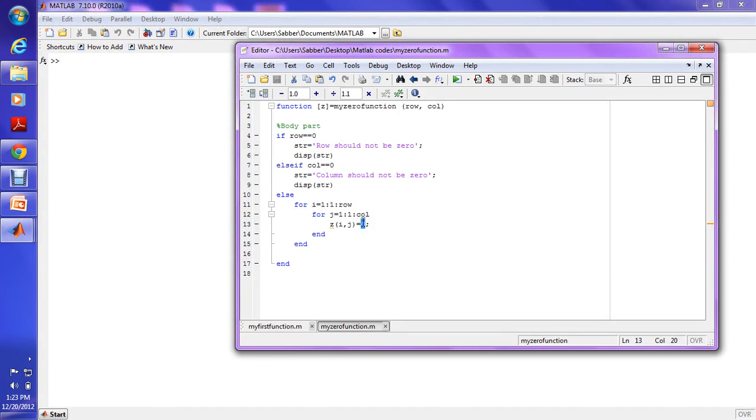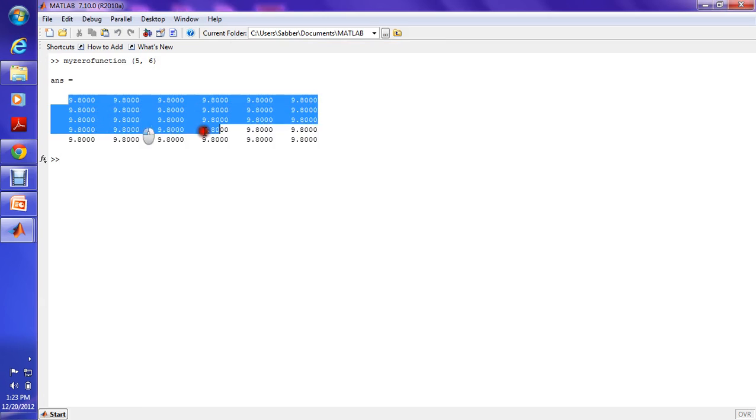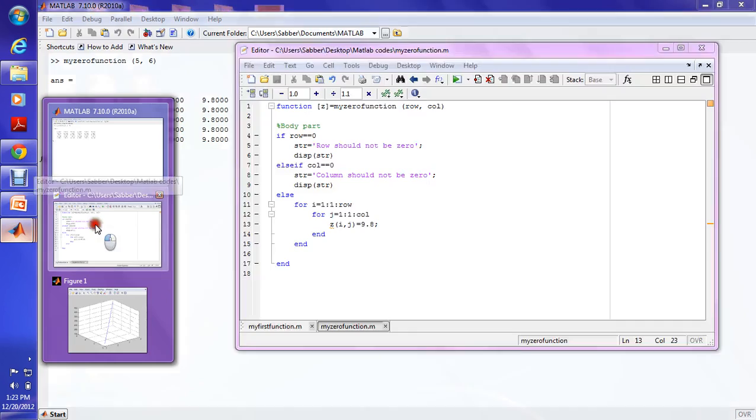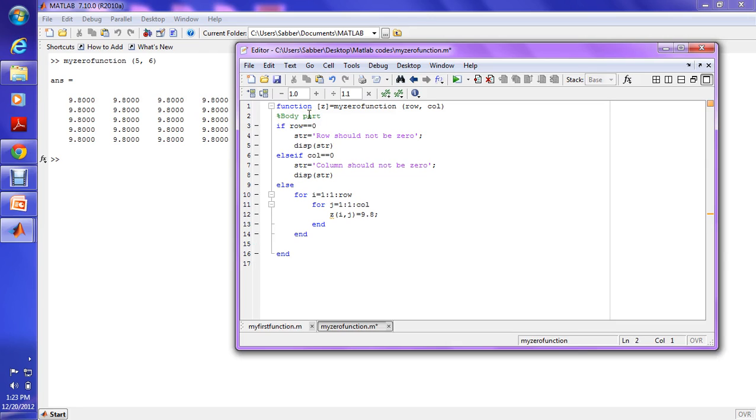Even if we put 9 here, then all the elements of this function will be 9.8. Say this, all the values are 9.8. Whatever we write here, we'll get the matrix according to our function. So this is the advantage of functions. We do not have to write this code again and again. We make these functions at first, then we can do it easily. So this is very easy.